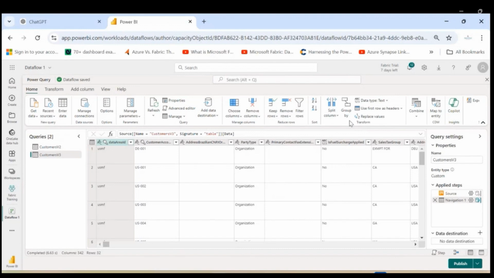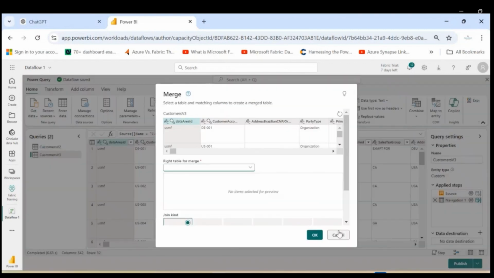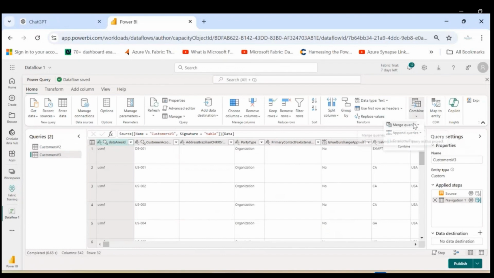Now, if we come to transform, we have split column, group by, and data type. With data type, we can change the data type of a particular column. Then there's use first row as headers, which will treat the first row as the header. Now, in combine, we have merge queries and append queries. With merge queries, you can merge two tables. With append queries, you can add on. And last is Copilot.